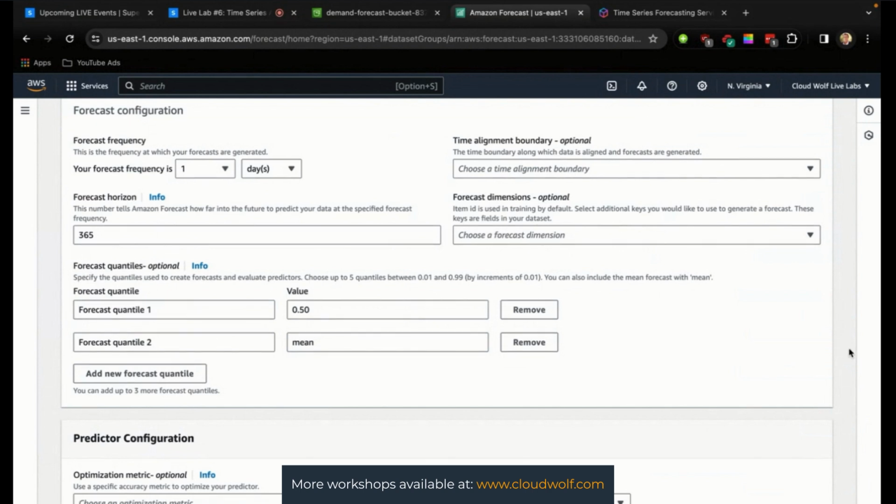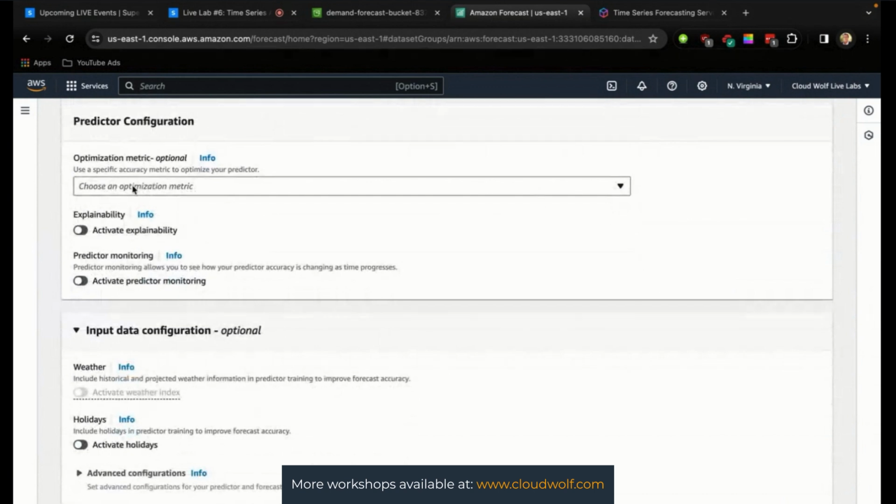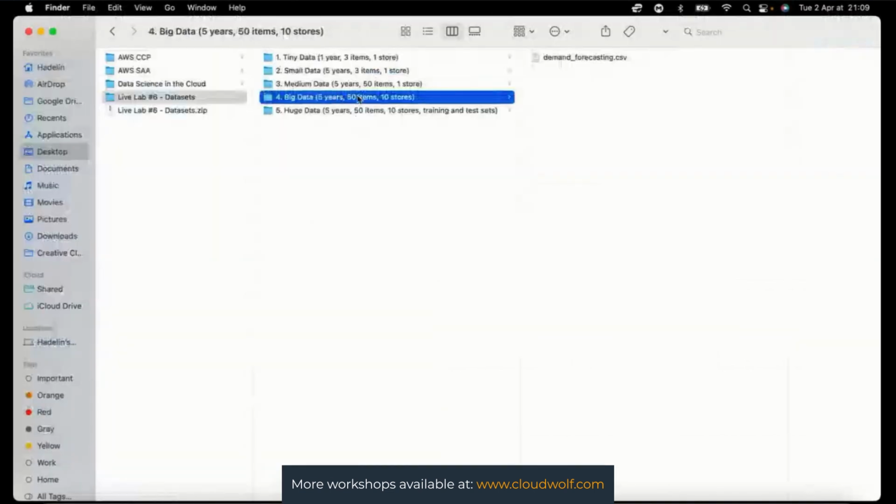So now let's move on to the next step, predictor configuration. Well, actually this is optional. Remember, we don't have to activate the explainability here because we are not working with the big data having that extra dimension of the stores.